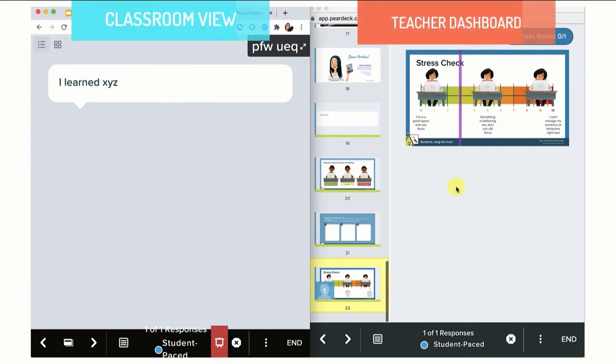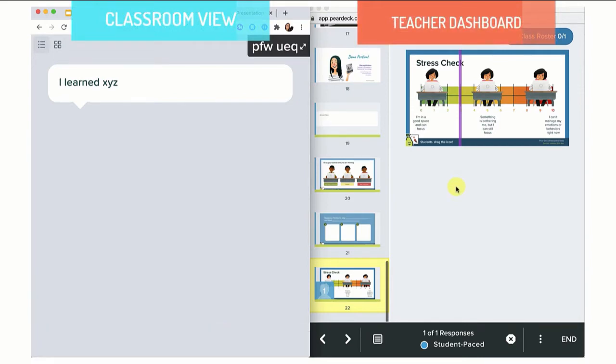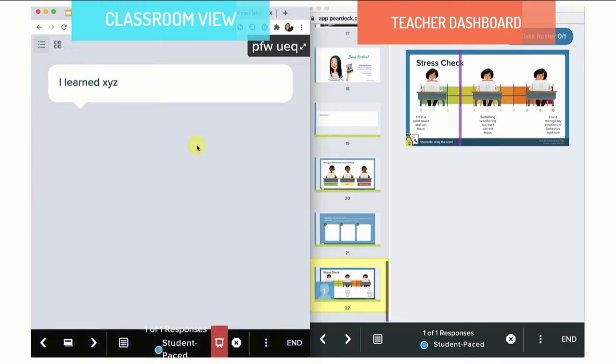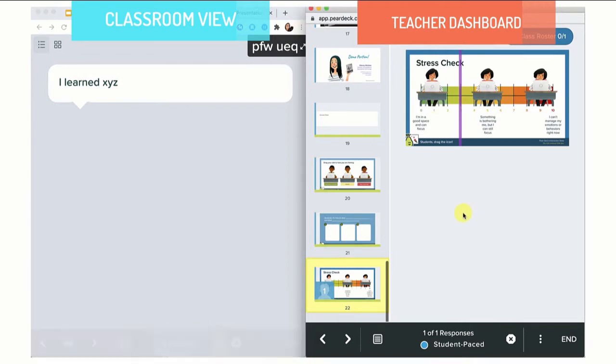Now, if I'm doing a Zoom screen share, Google Meet screen share, then you can just share one single window. And that's what I recommend in a virtual setting. When you're in the classroom, you might need to open the teacher dashboard on another device so that your students aren't able to see all the names attached.